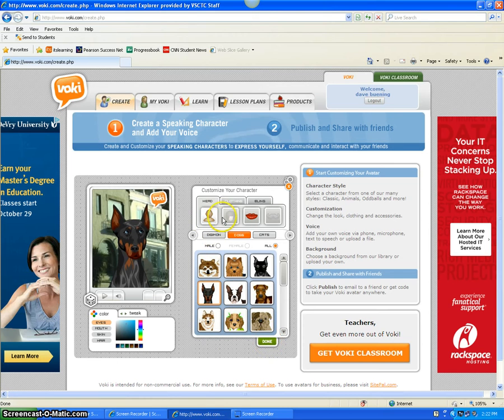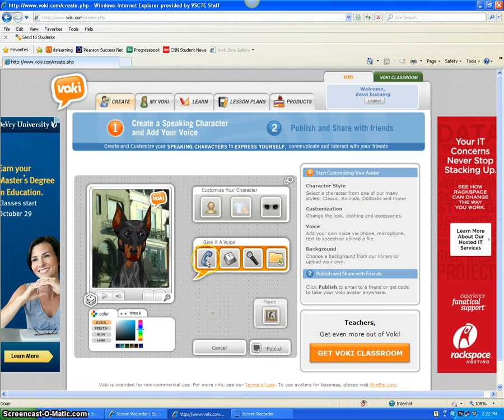So you can go from the main character to their head styles, their lips. If you scroll your cursor over and it's not moving, it means it's not active for that Voki. So you can't change hairstyles on a dog. But what you can do then is click Done once you've customized your Voki.